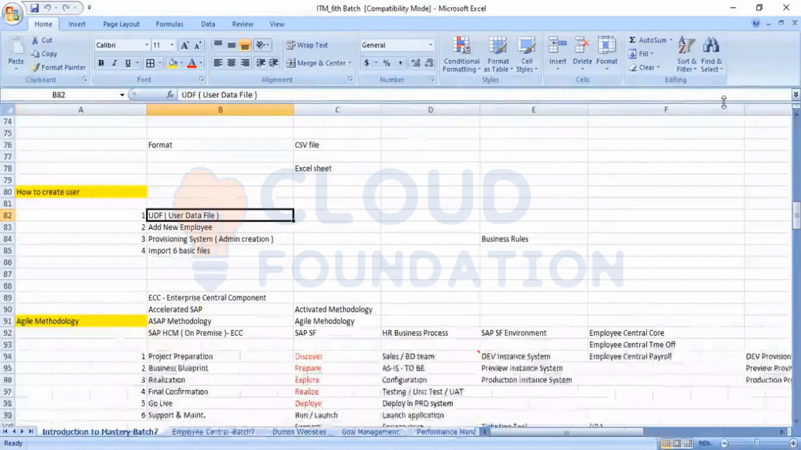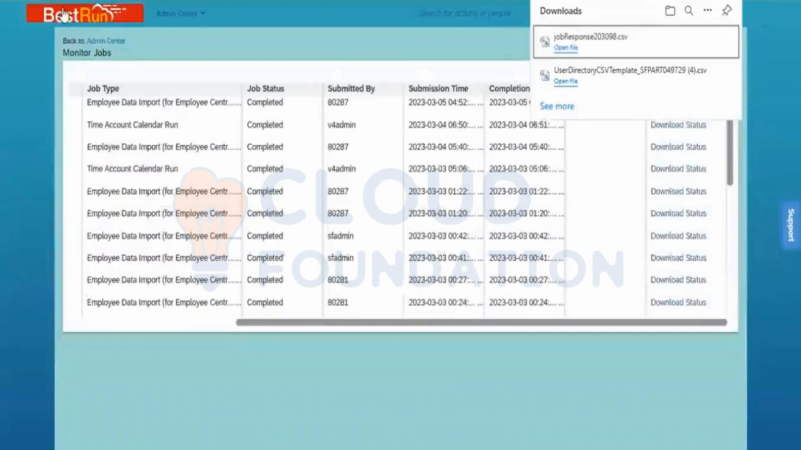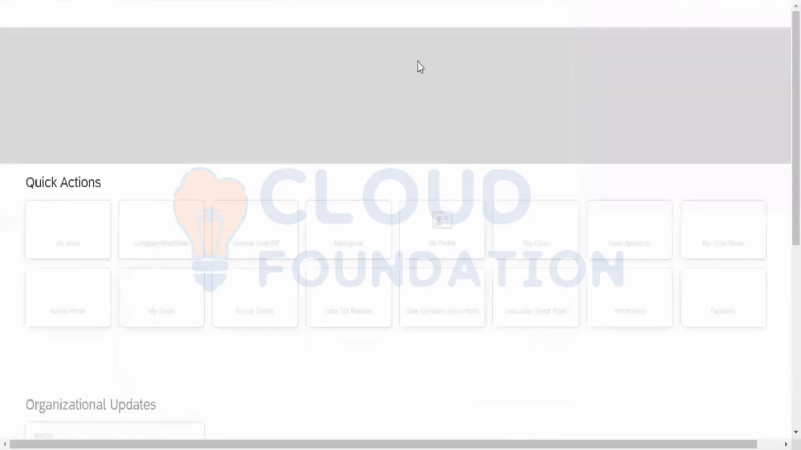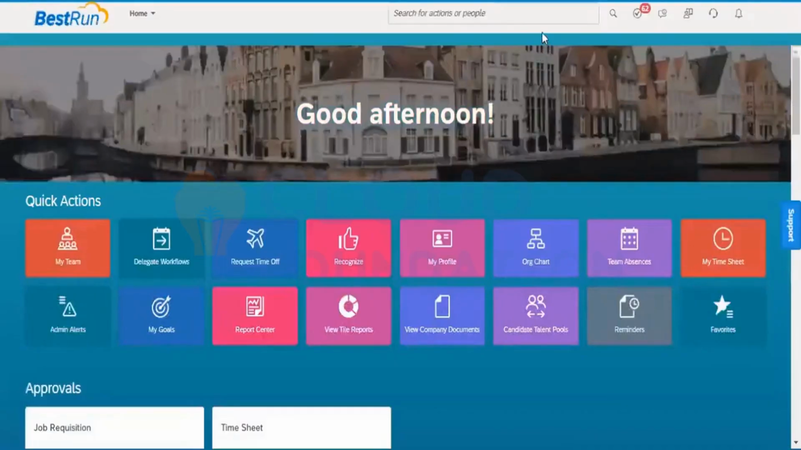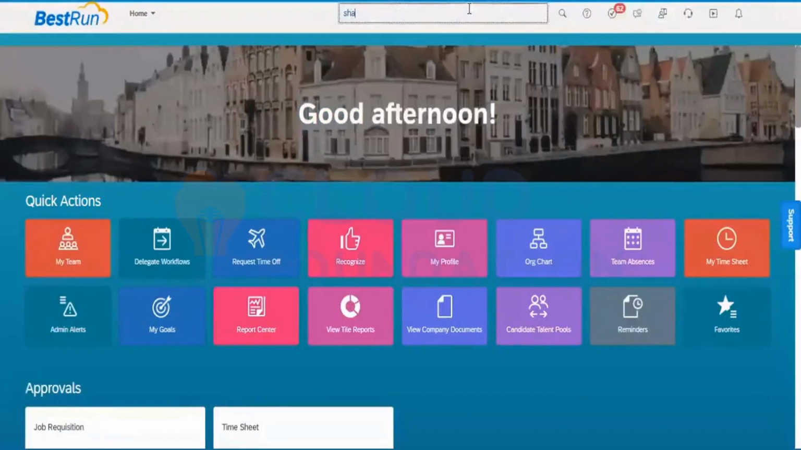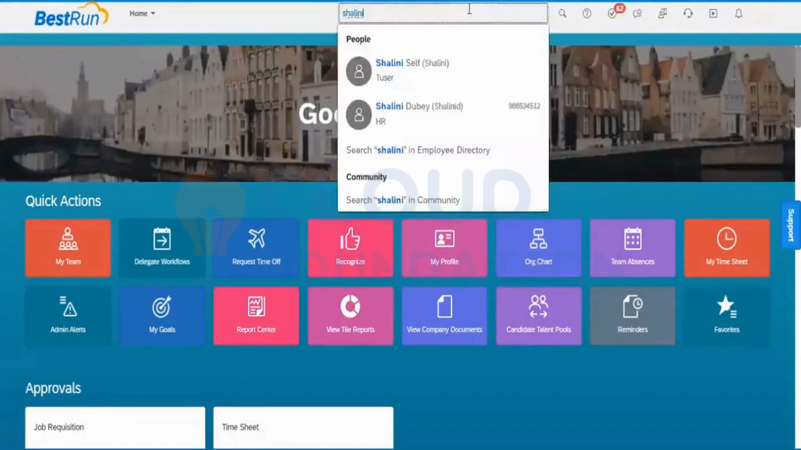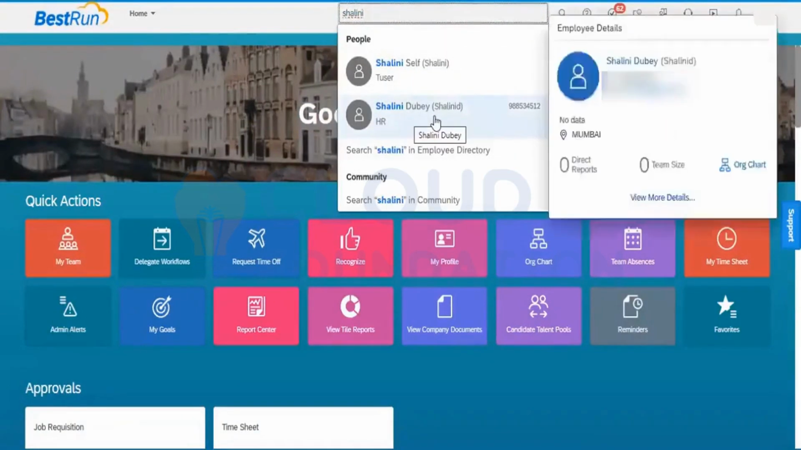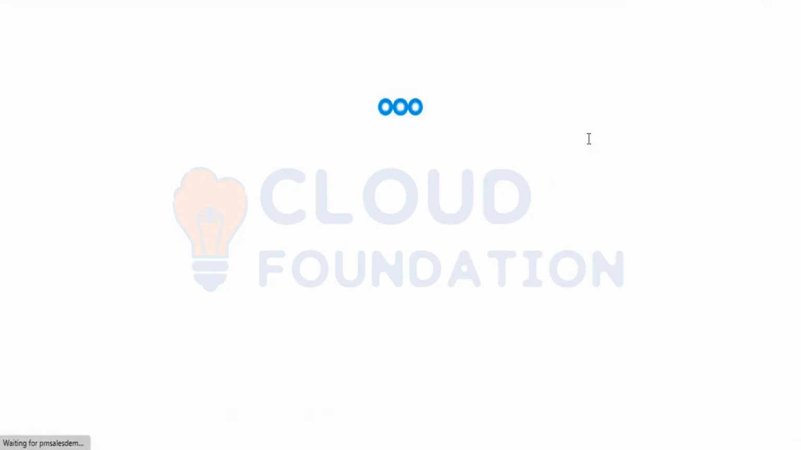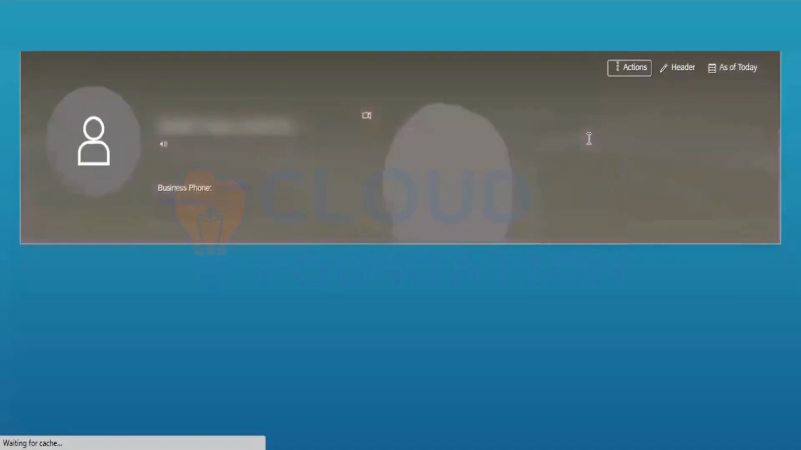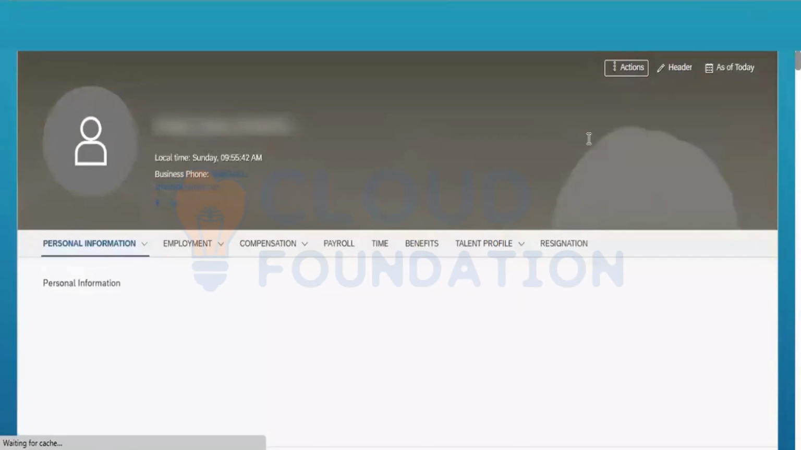Now we have imported this file successfully. We need to check if the user has been created or not. Just refresh the page. And just try to type the user to check whether the user is showing or not. You can see the user is showing. Got it. Now, when you click on the user, it is redirecting to the people profile or the employee profile. Employee profile is also known as people profile. You can see here.